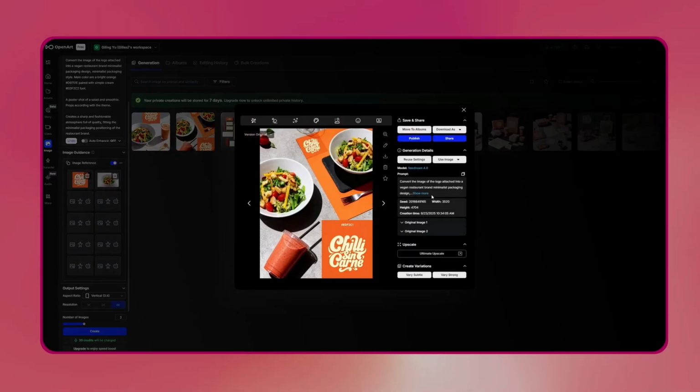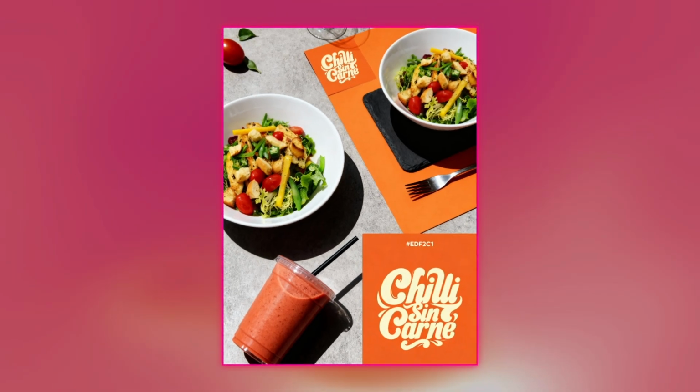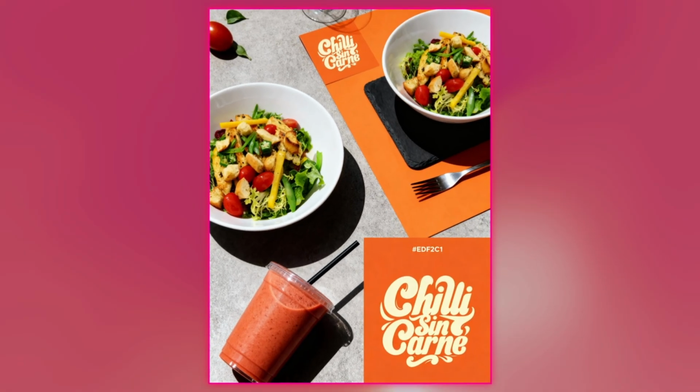Let's generate. Wow, perfect. The only thing I didn't like is how it placed the logos. The logos were placed randomly. This logo looks like it was put like a sticky note on top of the paper placemat. In the bottom part, it doesn't look very polished.